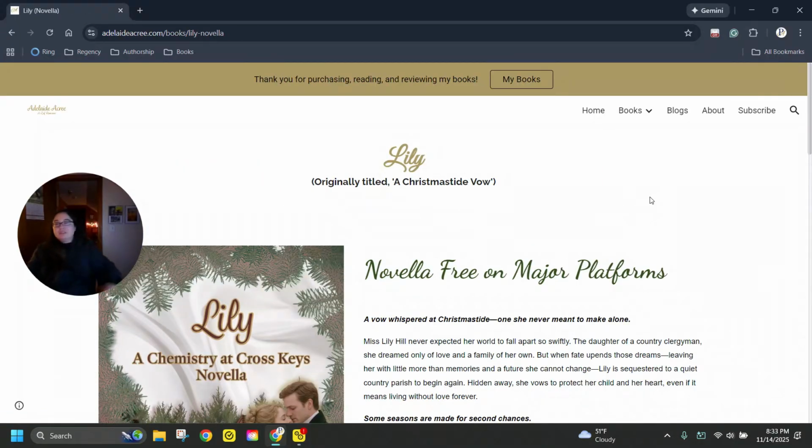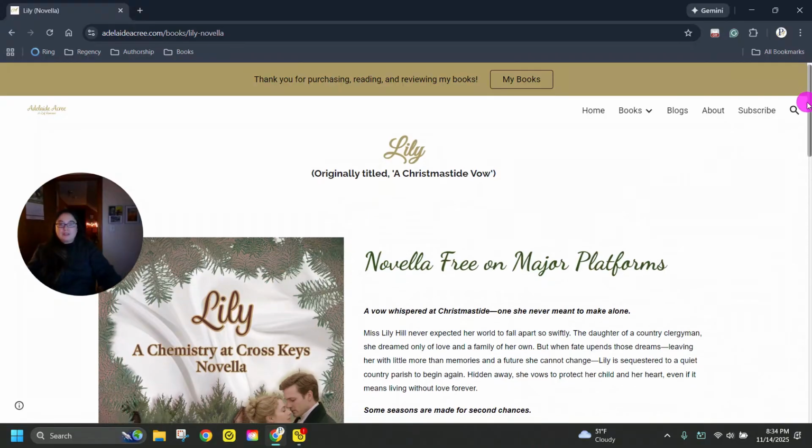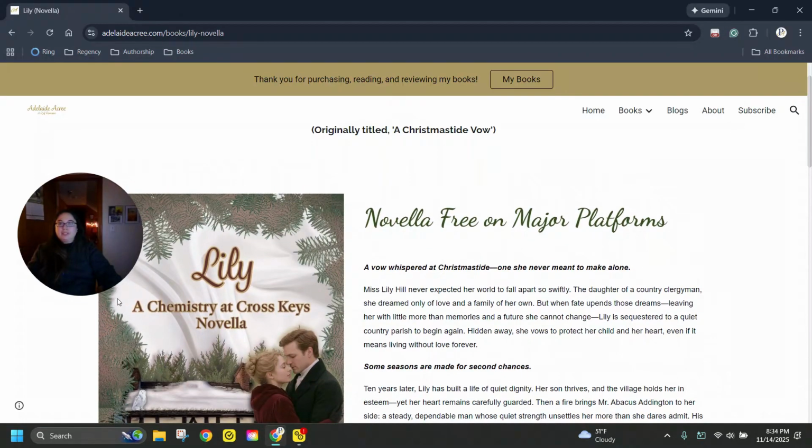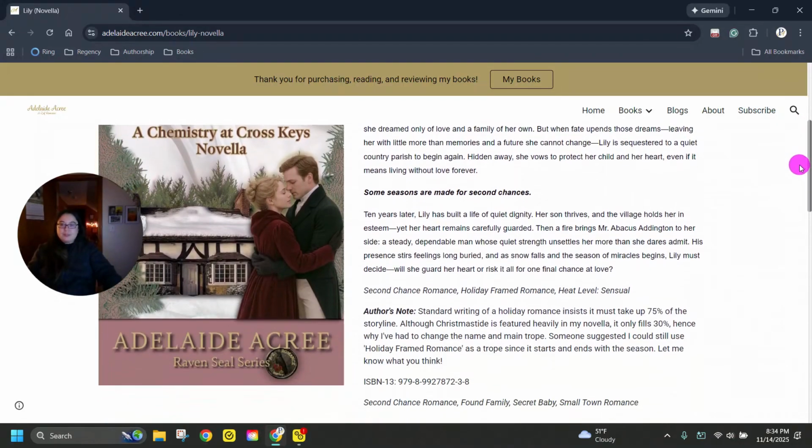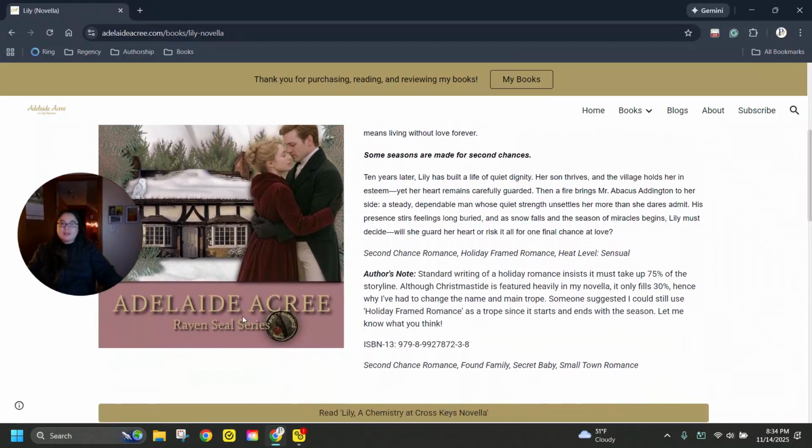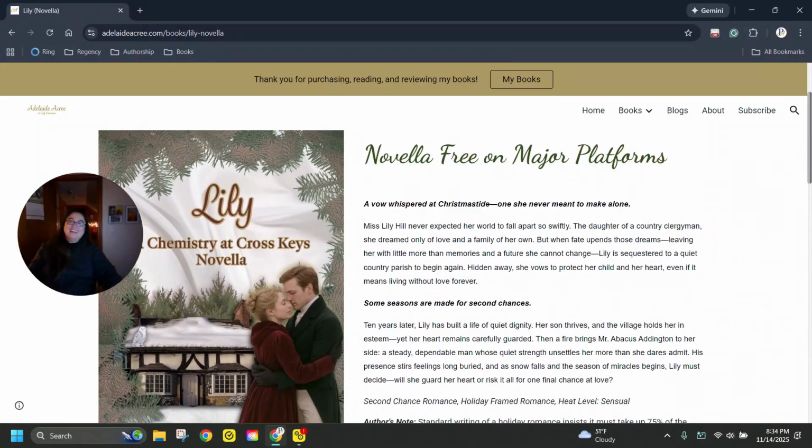I originally called it A Christmas Tide Bell, but now it's called Lily. I made sure to add a Chemistry Across Keys novella, so if people enjoy Lily, I have it on the back matter, and they can also Google Chemistry Across Keys. On the cover it has the Raven Seal series and the A to Z of Romance stamp, so I'm able to put all the branding. Hopefully everyone says it looks neat and tidy.